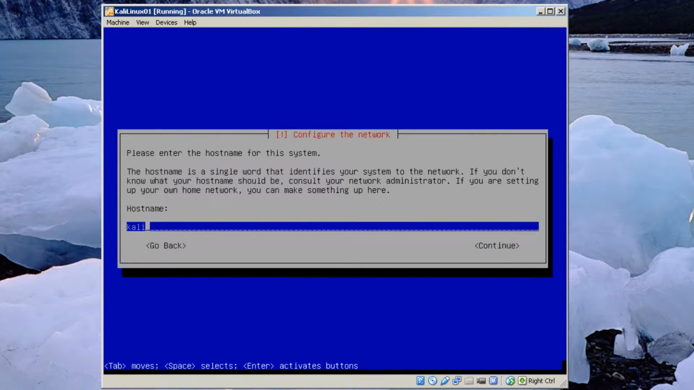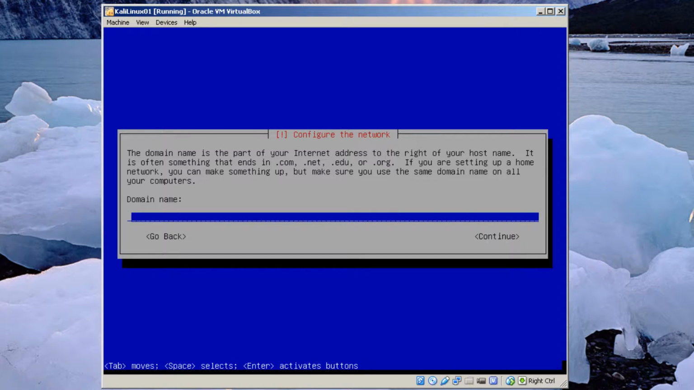And that's for the host name. In my case, I'm going to just use the same name I used for the virtual guest, Kali Linux 01, and then hit enter. Domain name: Kali Linux 01.private.edu. You can make up your own, though I probably should just leave off this computer name. Once I have the domain name, hit continue.